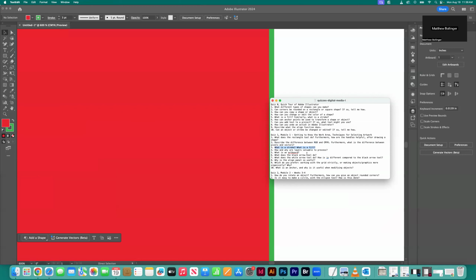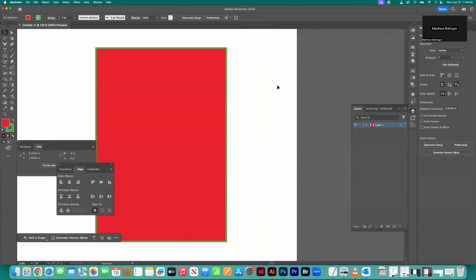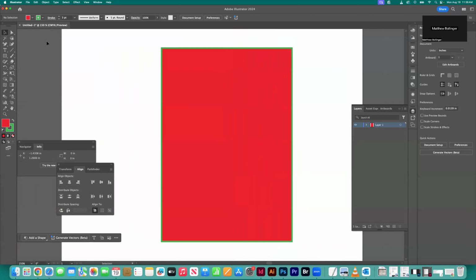What is a stroke and what is a fill? We can answer this question by looking at this object that we just created. Illustrator is object-based, and when you create an object, for the most part, but this is not an absolute statement, it is always going to have a fill and it is always going to have a stroke. In this circumstance, the fill is red and the stroke is green.